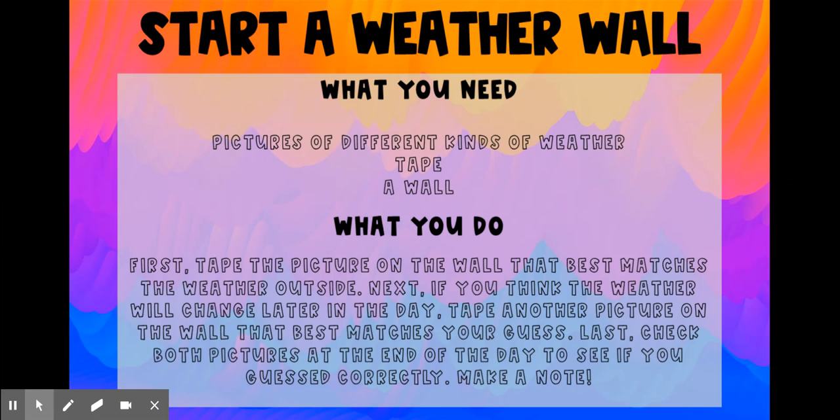Make a note. As you can see, there are different steps, and we see those different steps by the words first, next, and last. So as you're reading a procedural text, that's how you're going to pick out what steps are in the process. You're going to look for those transition words.